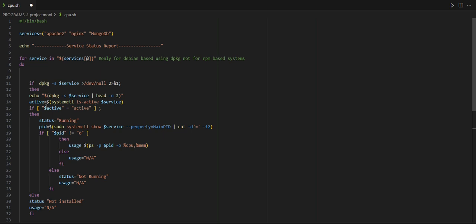If the result is equal to the word active, we enter into this branch, which sets the status to running, and we get the process ID, the PID, and assign it to this variable. We check if the PID is 0 or not. If it's not 0, we get the CPU and the memory from the PID. Else we print it as NA.